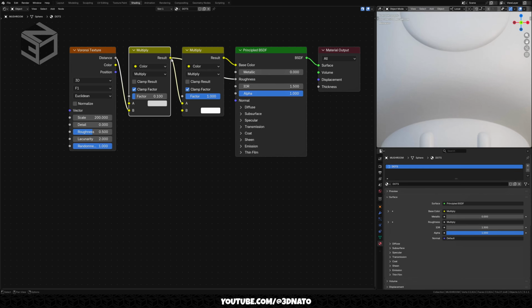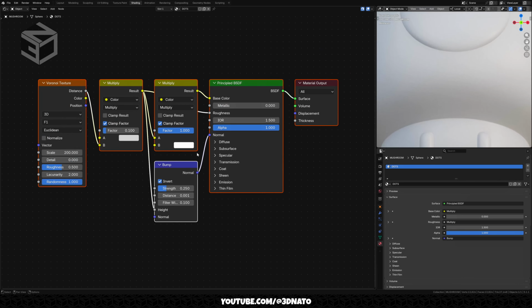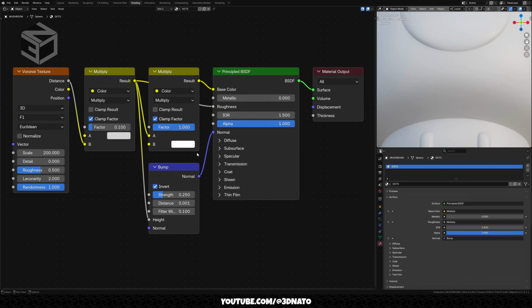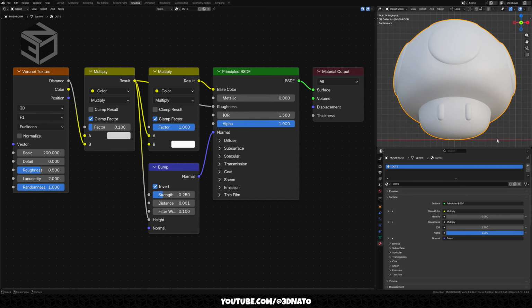For normal, drag the same result into empty space to open the search menu. Search for bump and choose bump height to add a bump node. Now connect the bump's normal to the principled shader's normal input, enable invert to invert the Voronoi effect, and set the strength to 0.25. The base material is complete. We just need to duplicate it, rename, and change the base color.